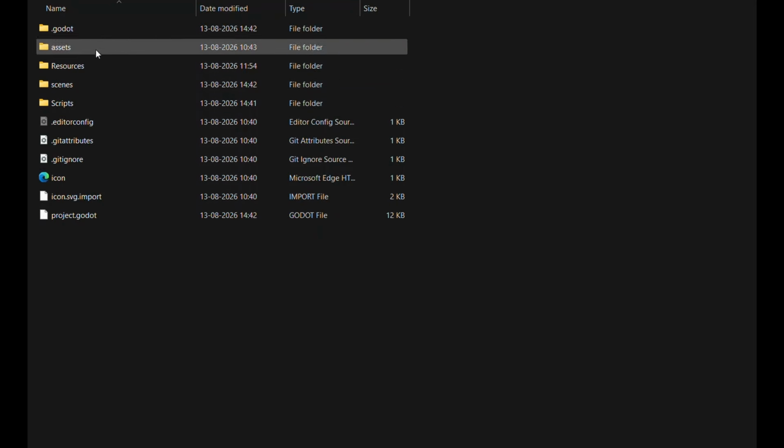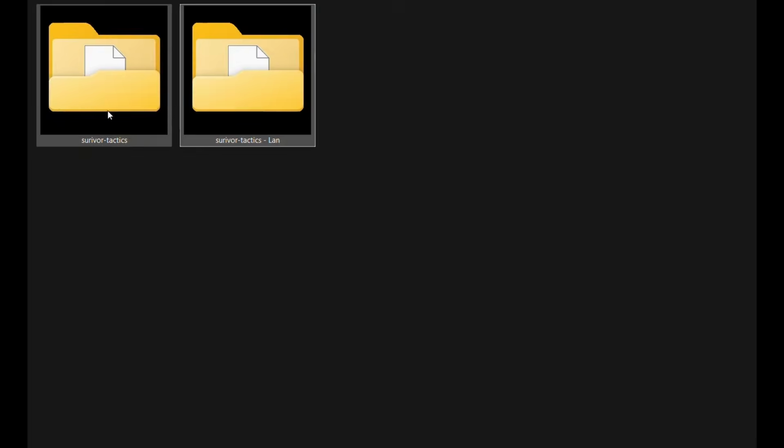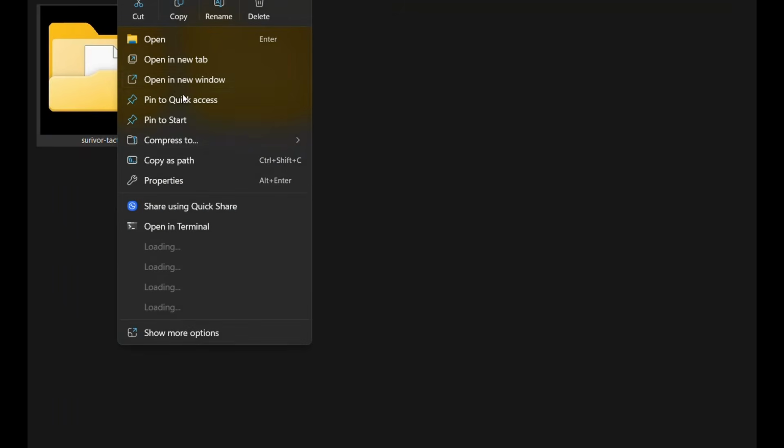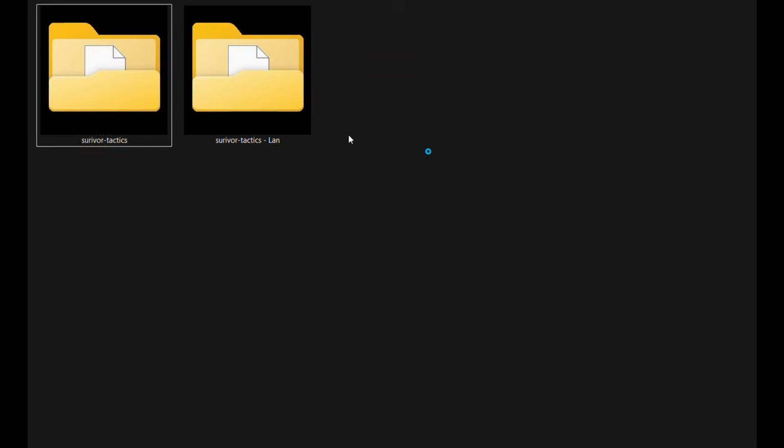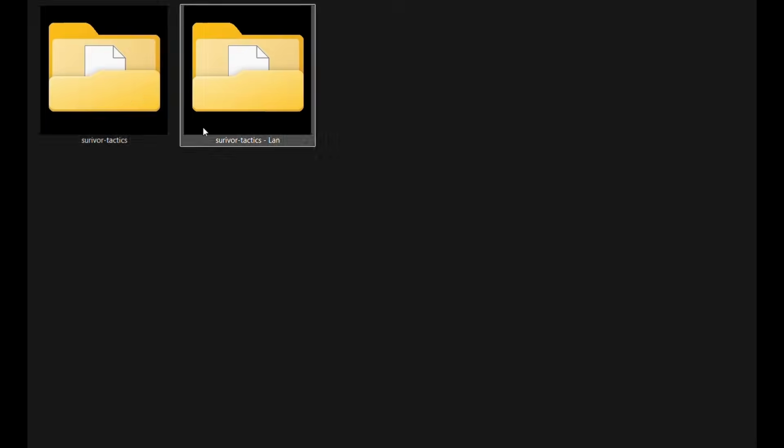Alright guys, now it's time to work on my online version. As you can see, this is the file location of the first version. I just copy paste it, duplicate it. We are still using the same type, so we got survival tactics here. After you copy, you can just paste it on the side and rename it. I rename it survival tactics LAN. Now I got both folders.